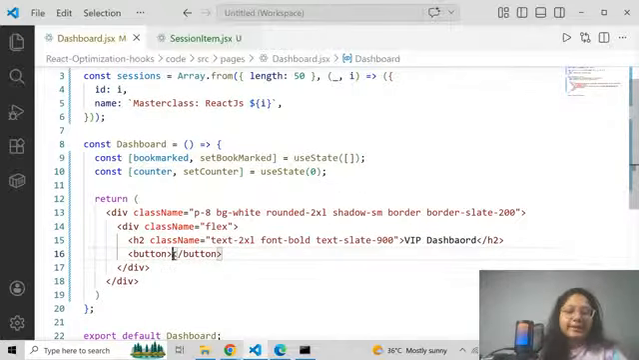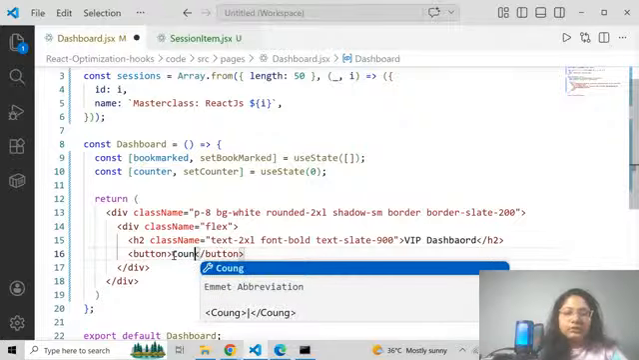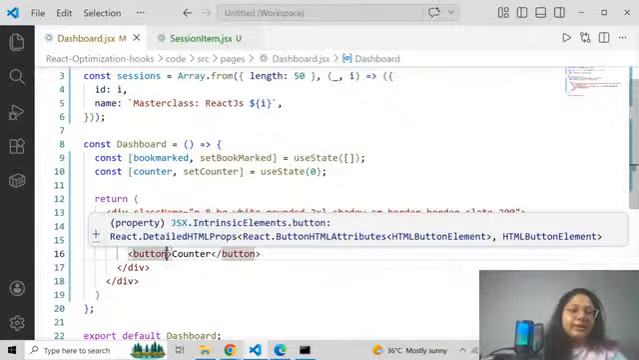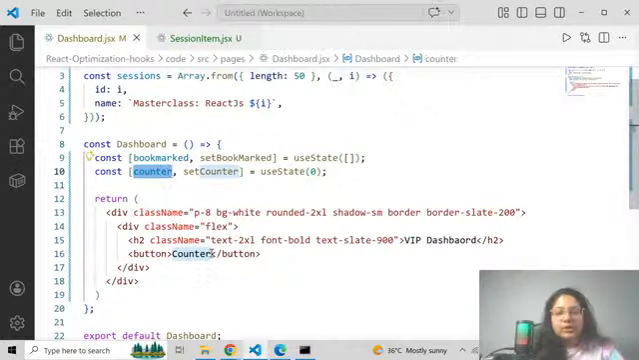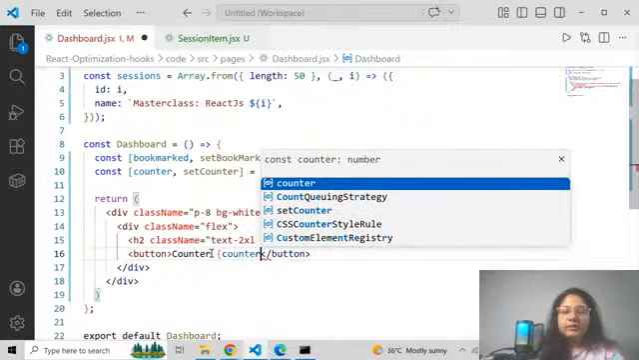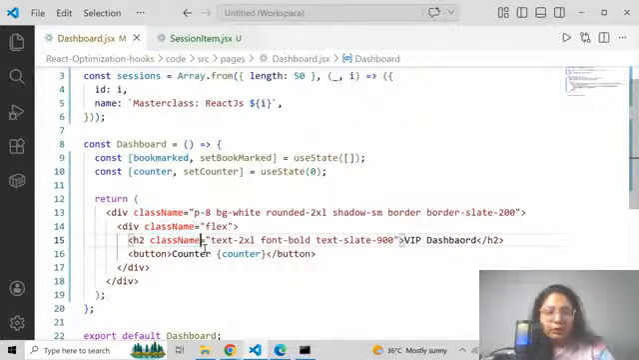Now the button click, let's say counter. I'll create a button called counter, and when I click on this button, let's display this counter value just next to this button. Now what will happen if I click on this button? The counter should increment. This is what I want.